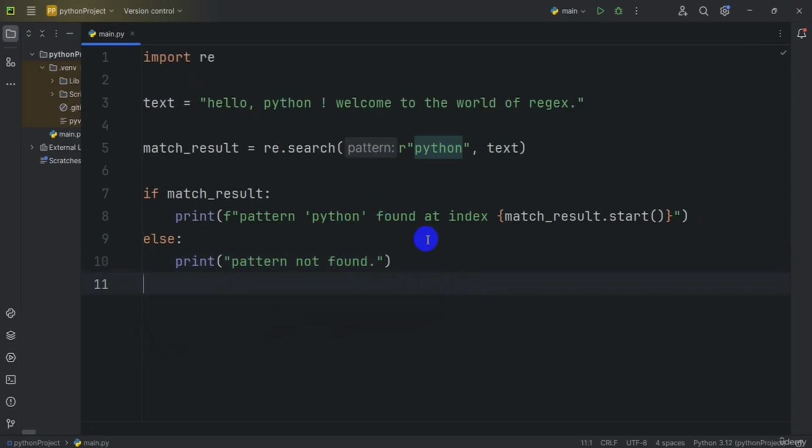So now here is the solve for this problem. So here I completely used re.search on the text string, and we use the search to find the pattern Python within the text. Okay, so now here the result is displayed, indicating the index where the pattern is found.